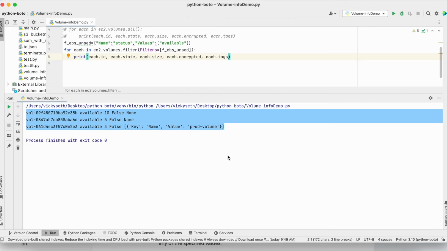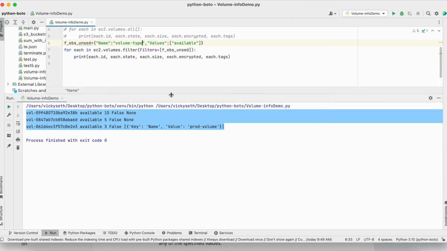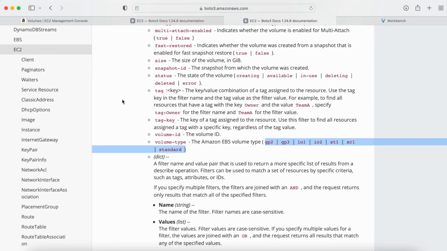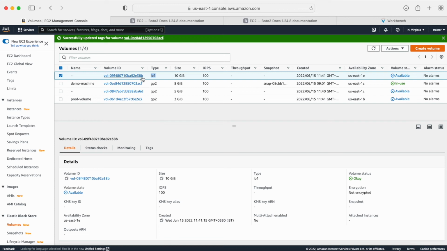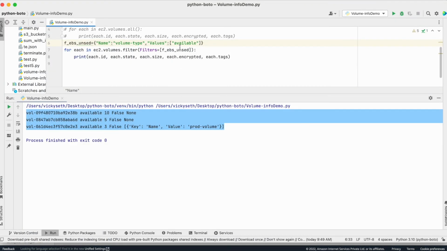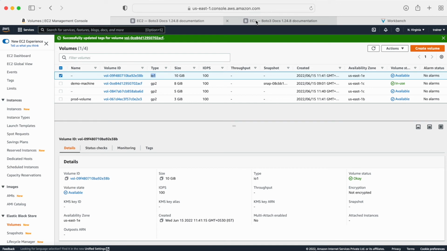Volume type. Let me update it here, and in the value I can give these values, but for that let me go to my AWS console and let's see what all volume types we have. So these are the types we have. So I need to get this volume type, gp3. Okay, so what I need to do is give that information here. Great. Now let's see if we are able to get that information. gp3, yes, we are able to get that information. Wow, great.